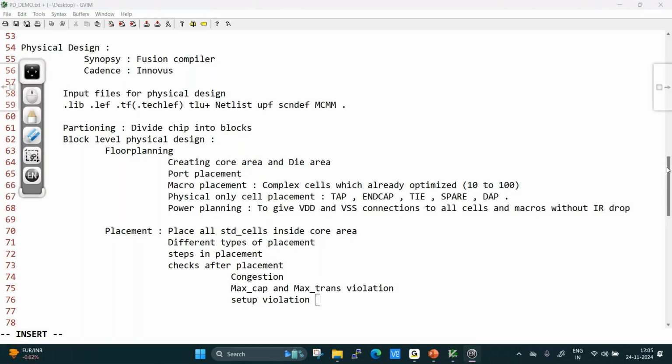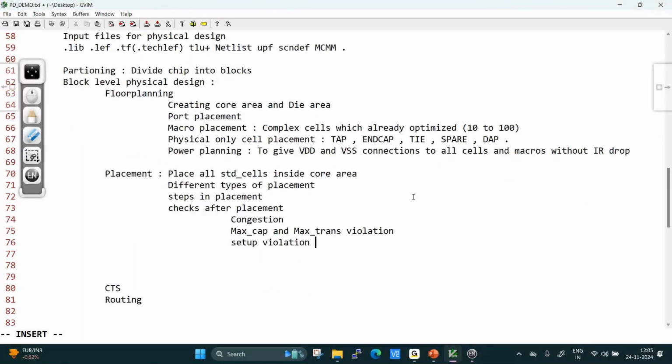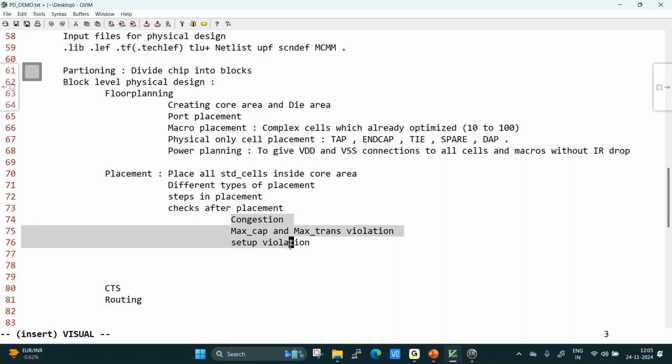So we will discuss how to do these checks using the tool. Fusion compile, what are the commands? If there is a huge violation, how to fix it? How to write a Tcl automation program to fix this violation? Even that we discuss. So after the checks after placement, if these values are fine, then we go for what?